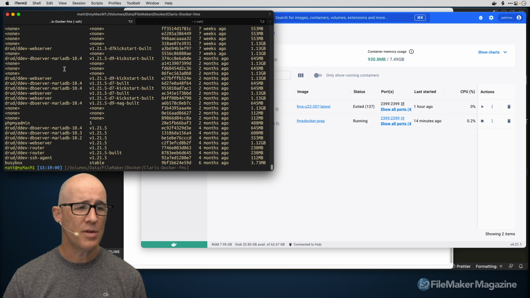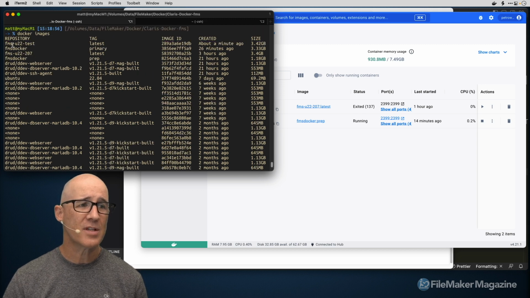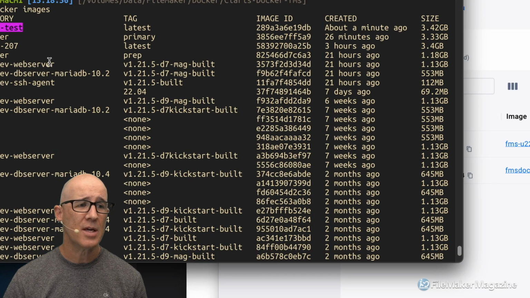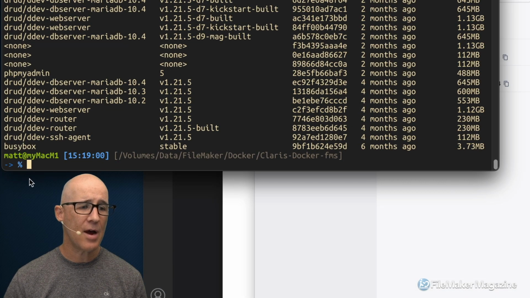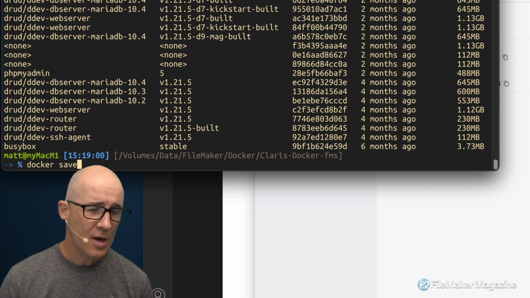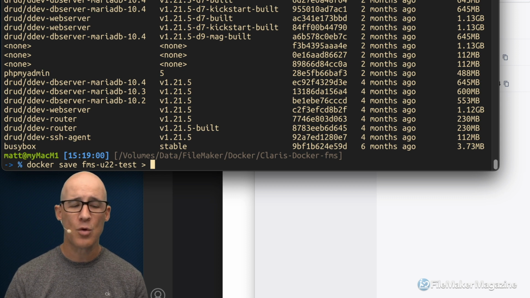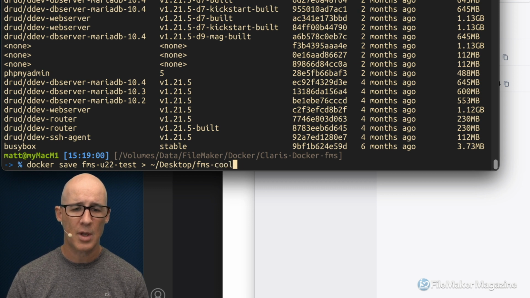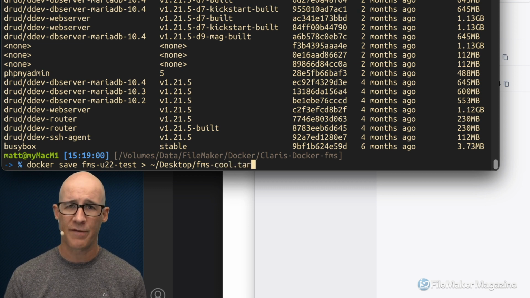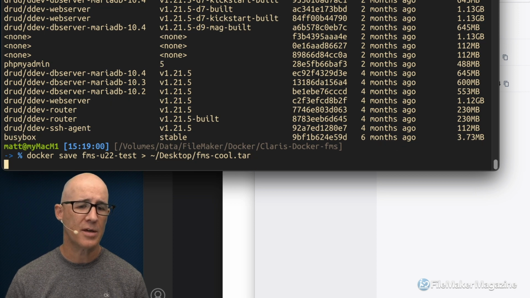And the way that you do that is you are able to reference this image of FMSU22 test, and you're able to just save that out. And that is going to be docker save, and then you have your image, and then I believe you can go out to whatever you want to call this. So I would call this desktop FMS cool. And you're going to name it a tar file, and I believe that's what it creates.